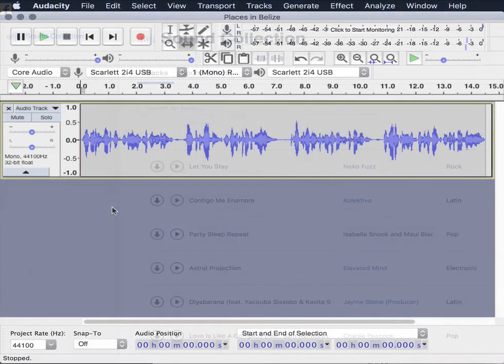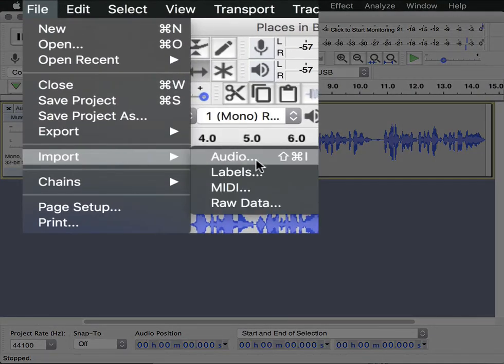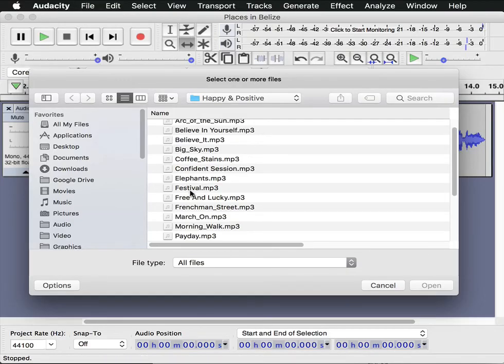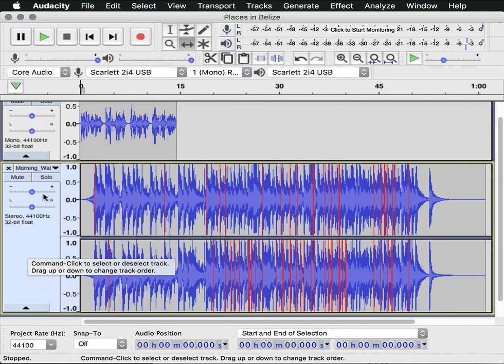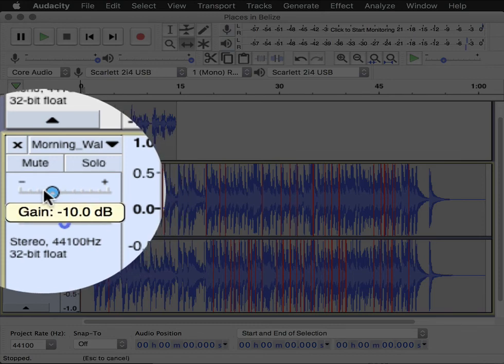You can preview the music tracks until you find one that works for you, and you can download them to your computer. To bring them into Audacity, choose File, Import, Audio, and then find one of the tracks you just downloaded and click Open. You can use this gain slider to adjust the overall volume of the music so that it isn't too loud. You don't want it to drown out your voice.